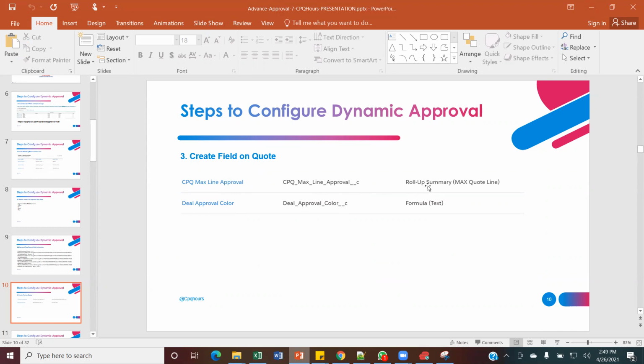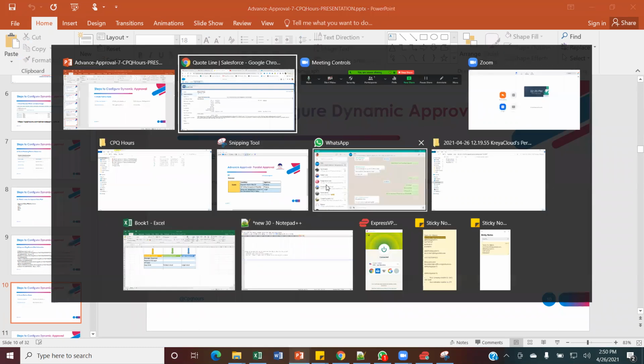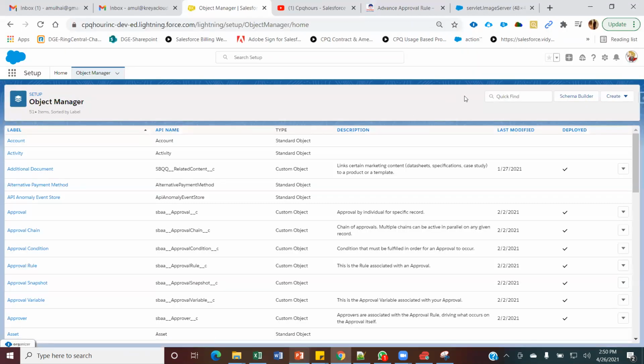This maximum line level approval is based on the line items. Let's suppose you have added 4 quote line items, and one quote line item has approval level 1, another has 2, another has 3 or 4, and so on. Whatever the maximum approval level you have, that will automatically roll up and be stored as a maximum value on your quote record. Based on this CPQ maximum line approval, the deal approval color will be shown. Your deal approval color is again a formula which uses your quote's CPQ max line approval color. So let me navigate back to the quote object.